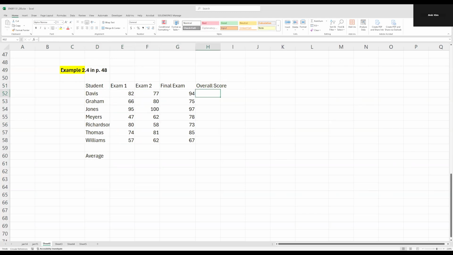find the overall score. So basically, it's the average of all these three exams. So how do you get the average? You can use this average function. If you click that one, automatically Excel kind of suggests the area that you might want to use. And this is actually the area that you wanted to use, right?